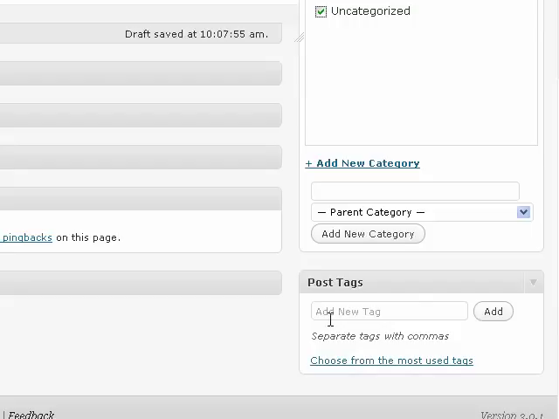And finally, I also want to enter some post tags. You can put whatever keywords you want in here, and make sure that each tag is comma separated. Basically, you have to separate it with a comma like this.